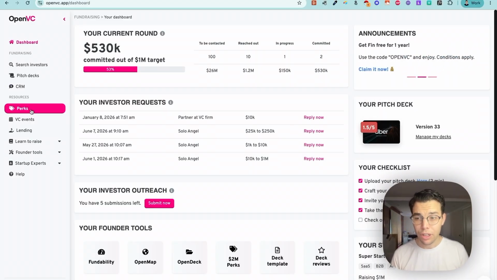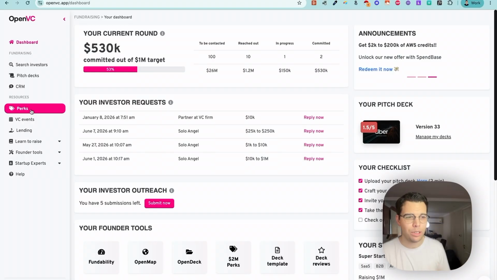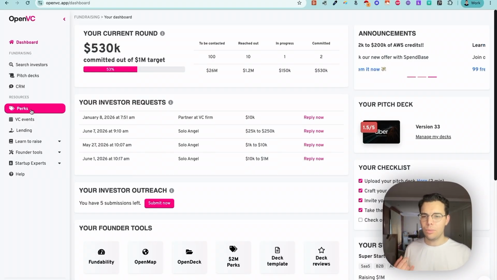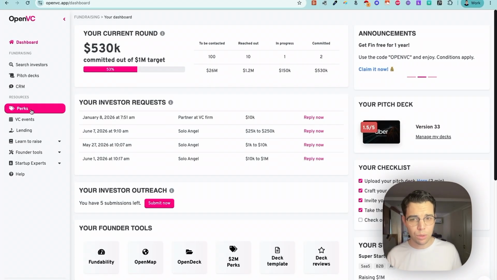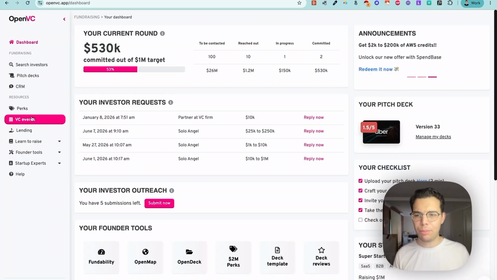You also have a bunch of other features. I'm not going to show you everything, just going to let you know they exist. And then, I encourage you to take advantage of them. The perks, these are discounts, credits, deals worth $2 million on different software and tools that you're going to use. So Google Cloud, Azure, Airtable, Stripe, HubSpot, Salesforce, whatnot. You have tons of discounts here. And this basically covers the cost of your OpenVC subscription and more. So it's kind of a no-brainer if you have the paid membership.